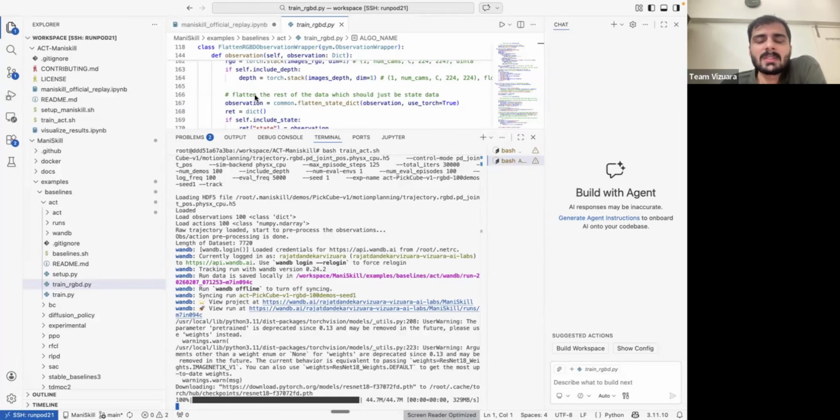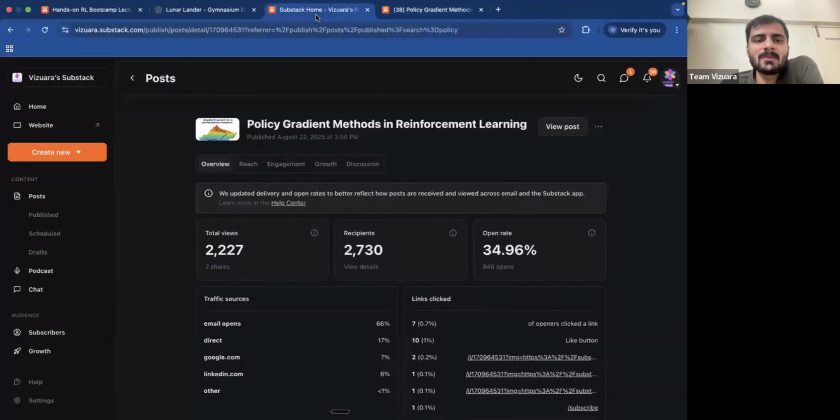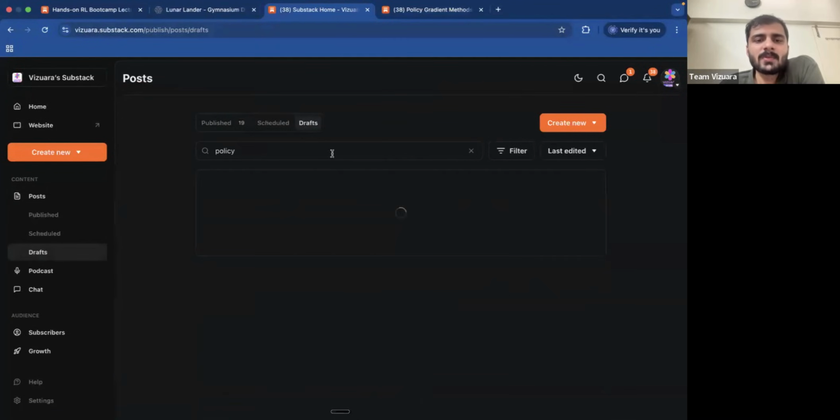So the question is, how do we measure the success rate for evaluation? Let me explain that using one example. I'll be posting this as an article also in some time.